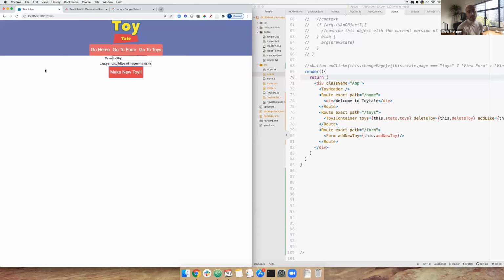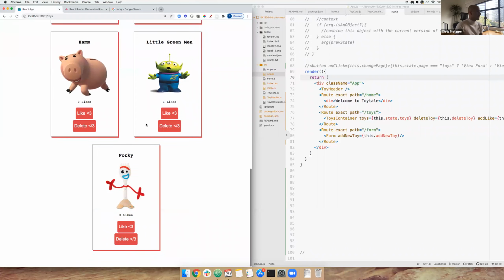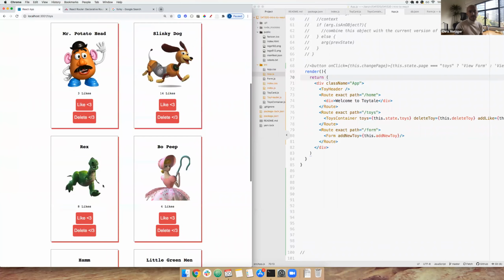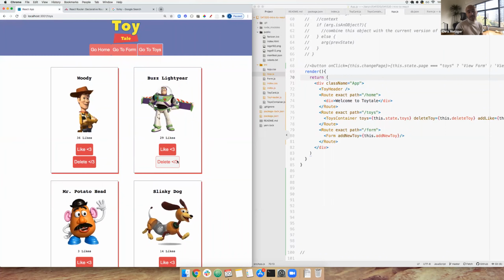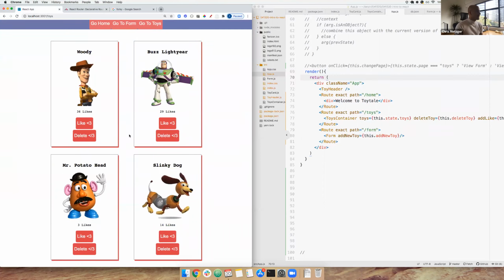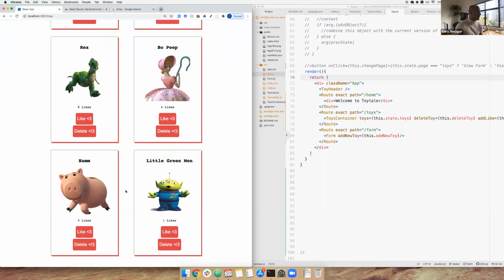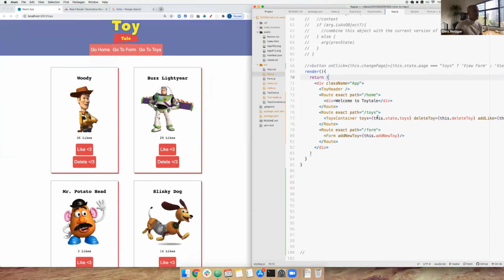Great. We should go back to the toy container page. Is Forky there? Yeah, he is. Or just the toy itself. Let's do both of those, okay? Let's just get the form to send us to Forky when we're done submitting.